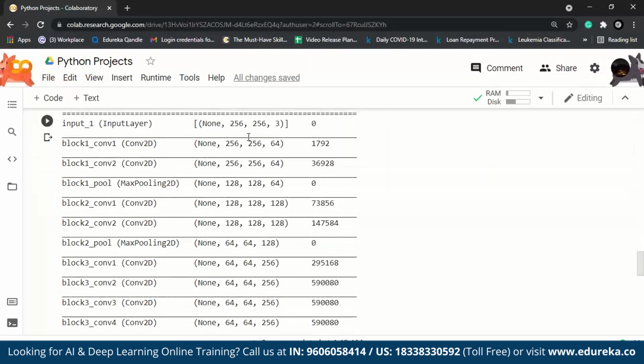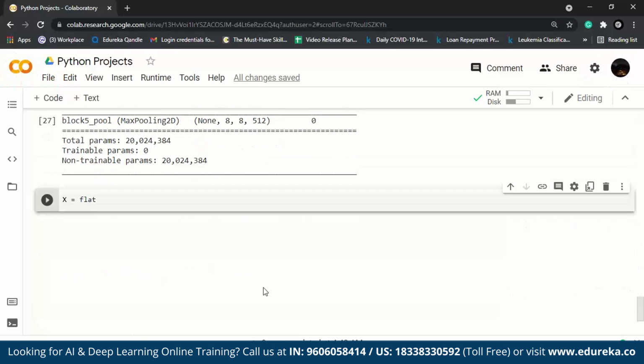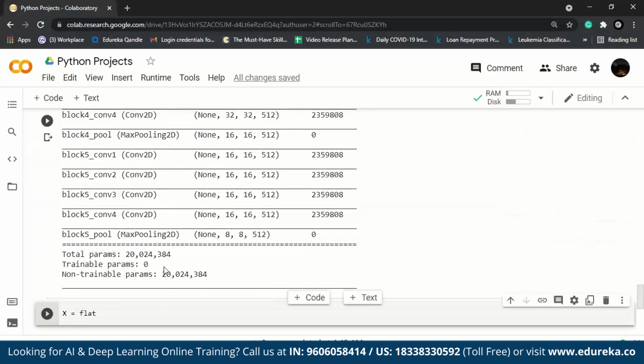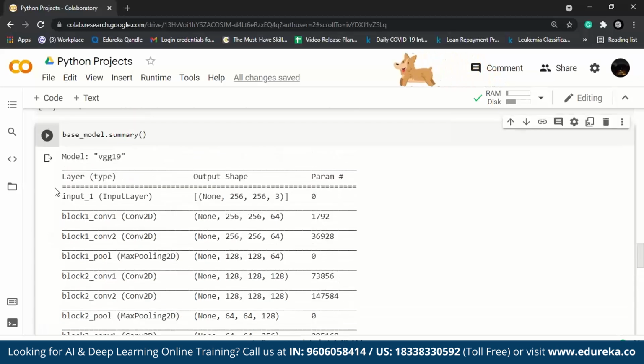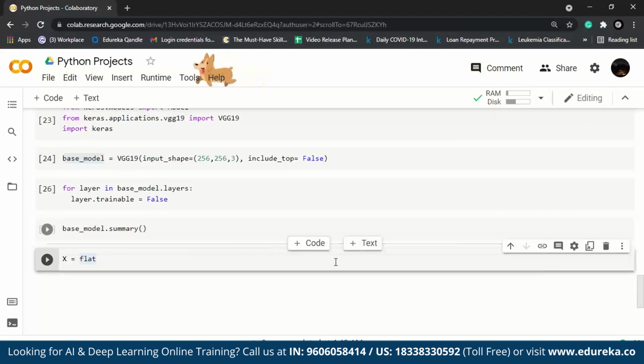As you can see here, we have 256, 256, 3. And finally, as we go down, we have the max pool layer. We just need to have this layer as my input. Now what we're going to do here is have a flatten layer, and the input to the flatten layer will be base model dot output.